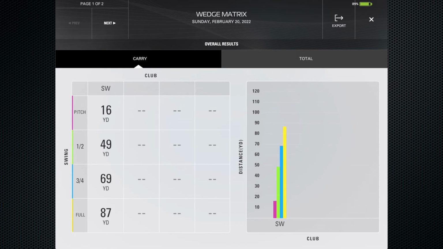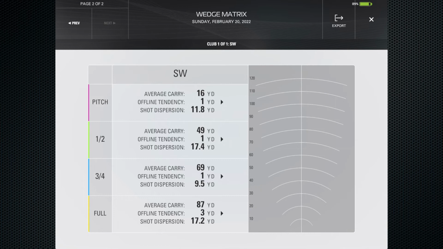And it's going to give us our club wedge matrix data. Our wedge pitch shot for our sand wedge: 16 yards average. Our tendency was 1 yard to the right. Our shot dispersion was 11.8 yards. Our dispersion on our half swing was 17.4 yards between our average carry and our distance offline, 1 yard to the right as well. Average carry for 3/4 swing was 69 yards, again 1 yard to the right.